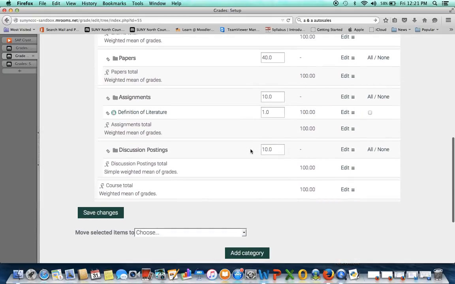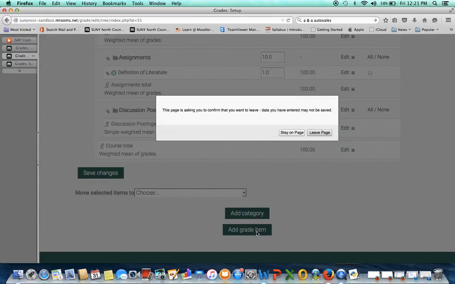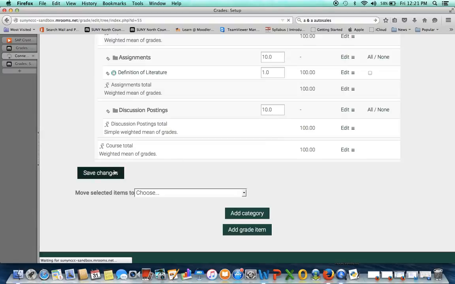So I might do the same thing with papers. Add the paper grade item, although I've just been prompted to stay on the page or leave the page. And if this prompt comes up, it's often because you did not save your changes. So I'm going to click Stay on Page. I'm going to save my changes.